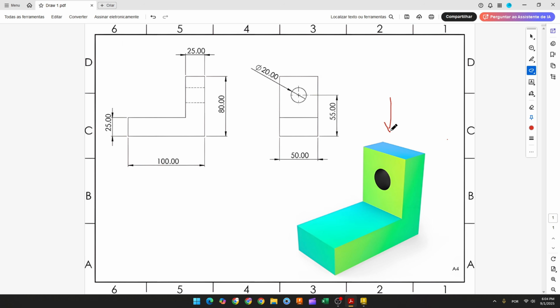The first step to create this part, we will select the right plane and make this sketch here. Here will be the midpoint. So the first thing that we make, we'll create these lines here. We have all the dimensions here: 100 millimeters, this line, 25 here, 25 and 8 millimeters.